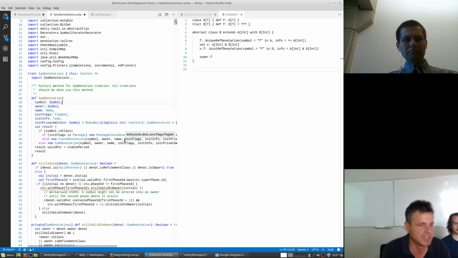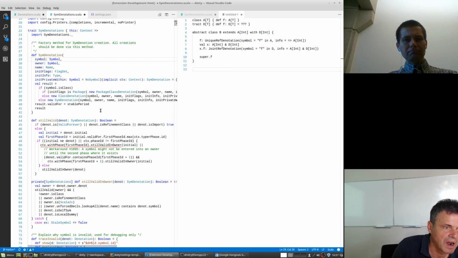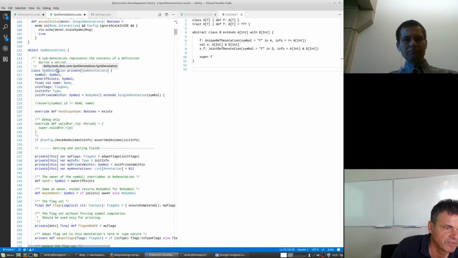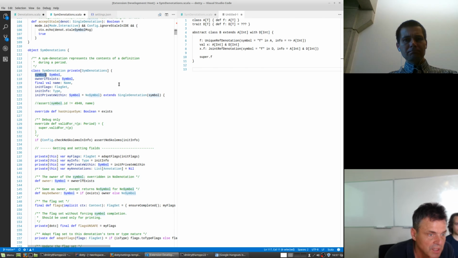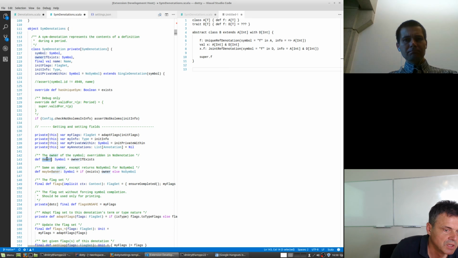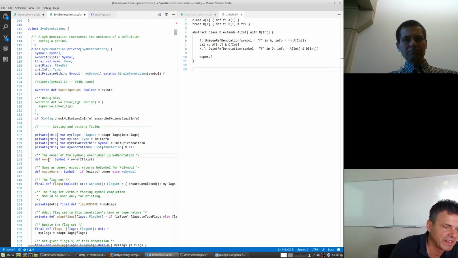So sim denotation is what's in a symbol. Let's go down to the class sim denotations. A sim denotation obviously always has a symbol, the symbol that essentially owns it. It has an owner, which is this one here. Generally every denotation has an owner, except for no denotation. As you recognize from the general patterns in the compiler, this is essentially a sentinel for everything. There is really no denotation, and it doesn't have an owner.